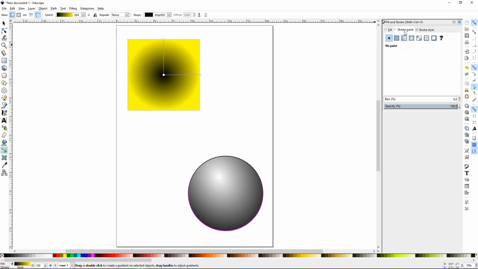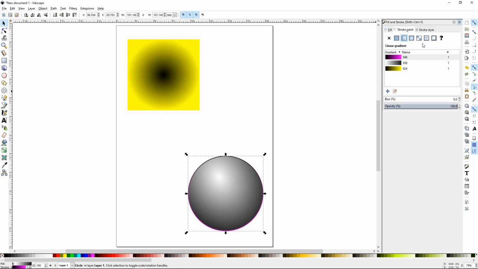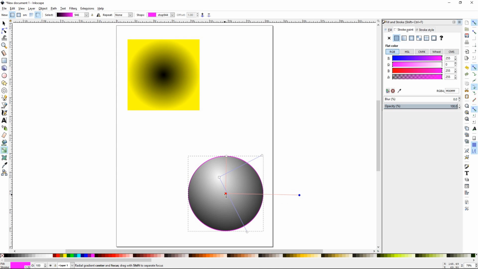And the stroke has them as well. So pressing S, selecting that, and we're going to change the stroke paint to a radial gradient. And then we can manipulate that. So if you wanted to change that around, you could. And that does it for gradient.